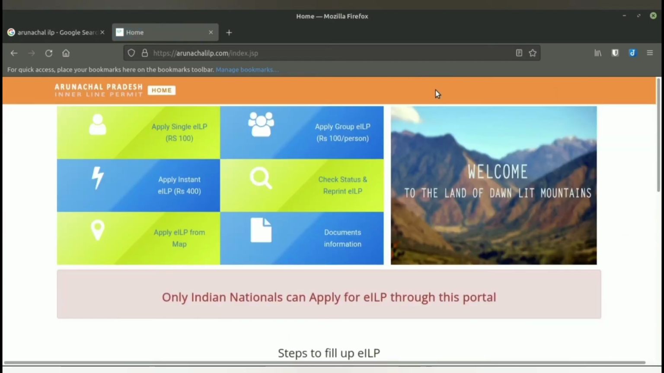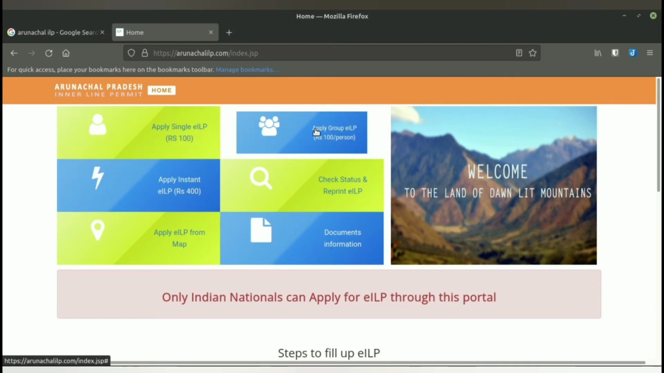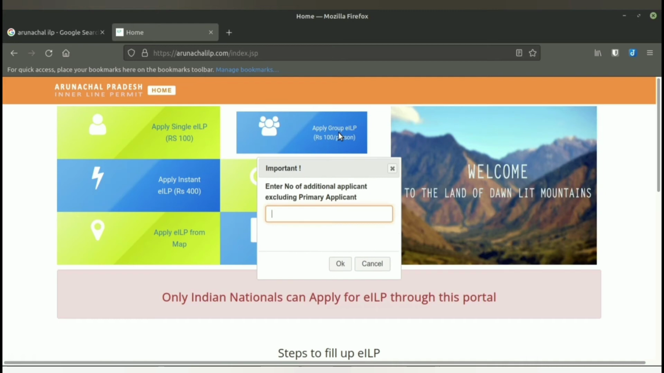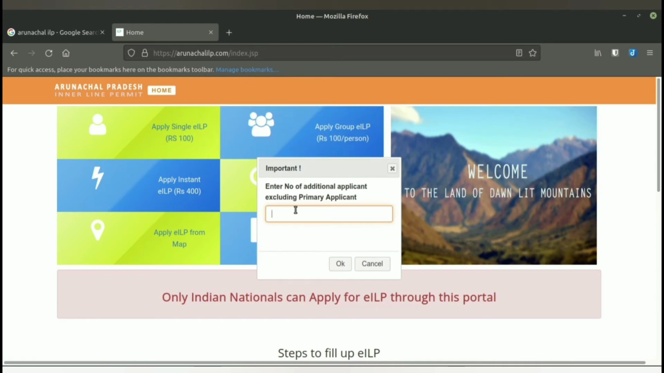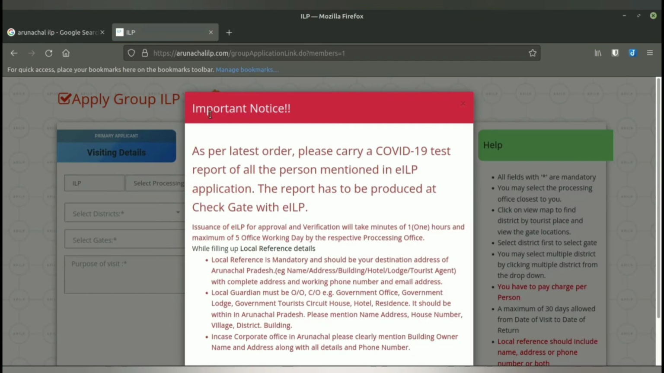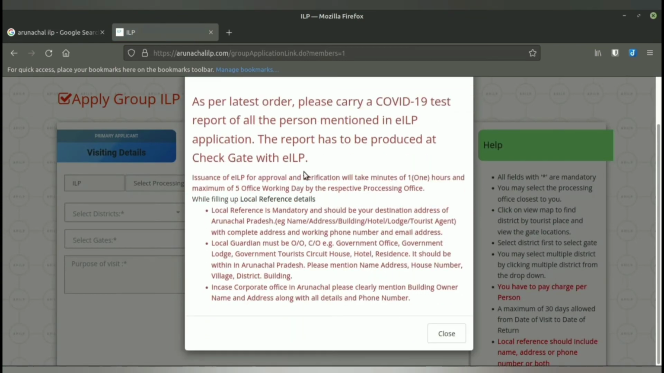There are various options. If you are a single person, then you can apply for single eILP. And if you are in a group, then you can apply for Apply Group eILP. If you are in a group, then just click there and you can see enter number of additional applicant excluding primary applicant. So if you are a group of 3, then just write 2 because you are the primary applicant. Let me show you for a group of 2 people. So here we need to write 1. A COVID guideline will pop up. Just read it.